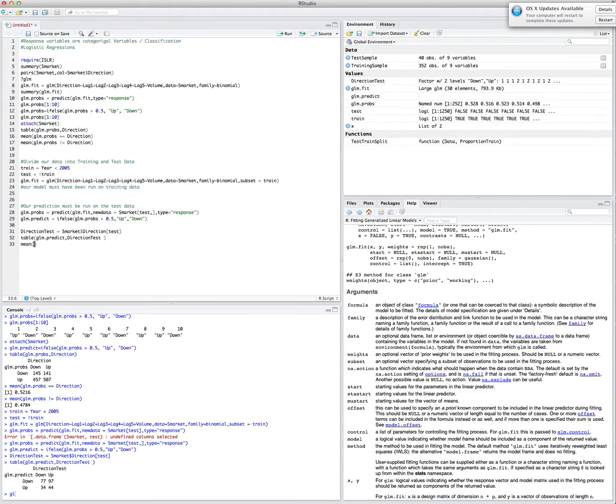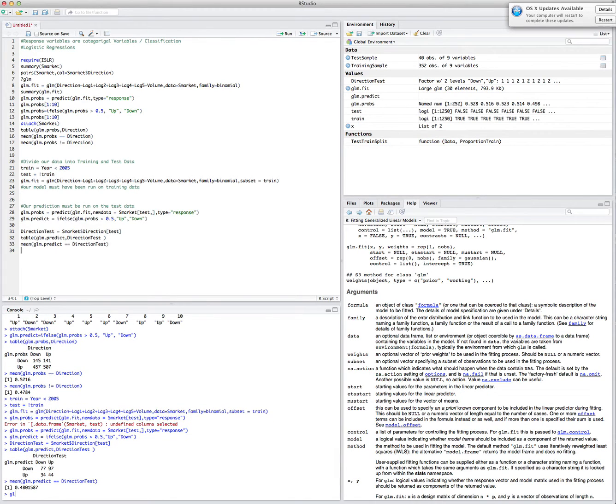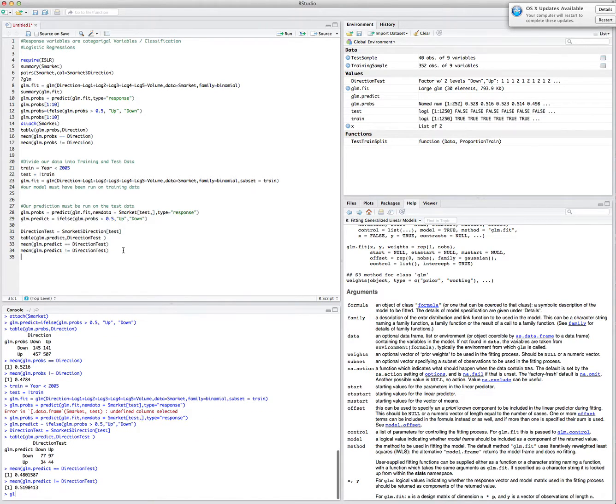So, as always, we need to just use the mean as before. So we want to find, on average, how many times our predictions are equal to the actual direction in our test data. That is 48%. That means if you flip a coin, you would do better. So your error rate would be the times that it's not equal to that. And that is 52%. So your error is 52%.